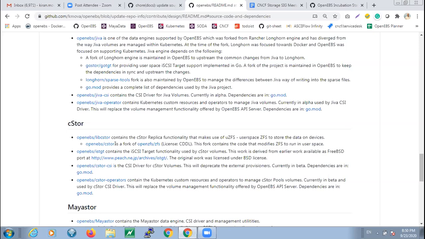These themselves, since libcstore is completely written by OpenEBS authors, that being Apache is not a problem. Now, prior to the last call, the way the code was being built was the OpenEBS CStore was actually pulling in the changes from libcstore and building that binary. I think that was kind of highlighted as an issue.